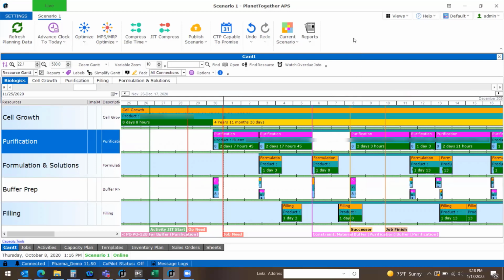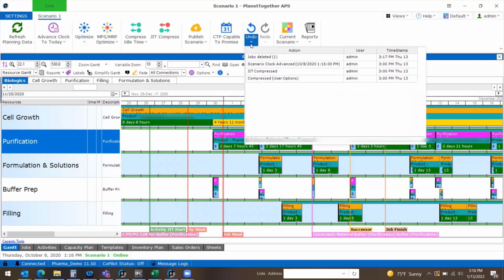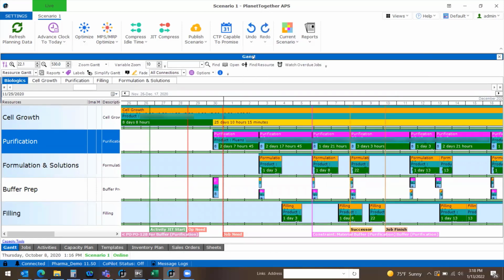If I have deleted an order that I did not mean to delete and I wish to undo the delete, I can use my undo function. Keep in mind, you can only undo tasks that have happened in PlanetTogether in the order that they occurred. If I click undo, I can see my job has reappeared.